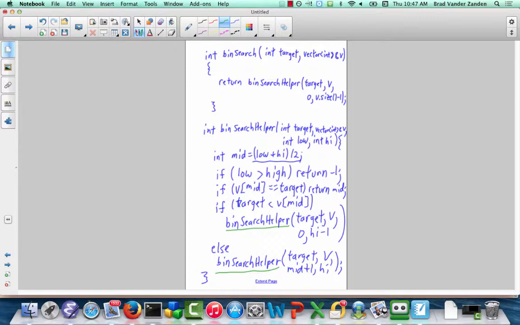Okay, Alan? I think you have a mistake in your first bin search helper. It's like mid minus 1. Ah, you're right. Thank you. It is mid minus 1. Well, and it should start at low, right, not 0. Yes, thank you. Double whammy. Low, comma, mid minus 1. So we're searching from the lower half. Thank you. So that's what that is. Okay, so each time we've halved the search space.